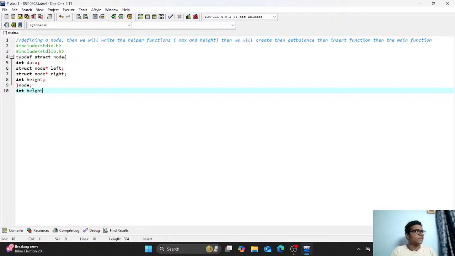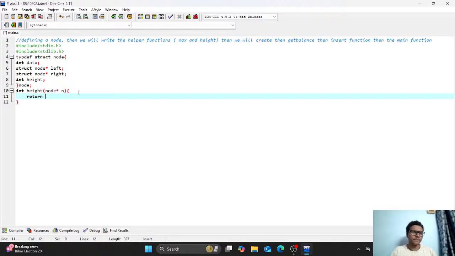Right. Does it take any parameters? Yeah, I take the node parameter, node n, and it will check the condition first. If n is equal to null, it will return 0, else it will return n of height, right?